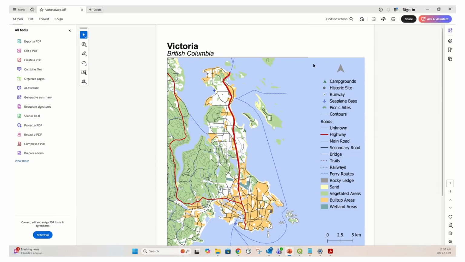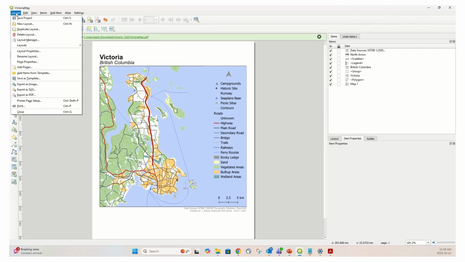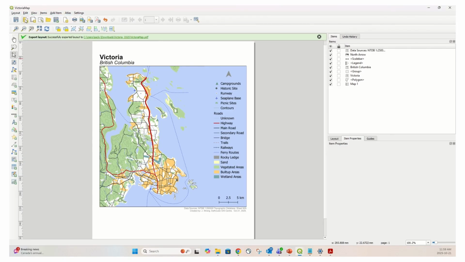So you've worked really hard on your project. We want to save it. So the first thing we're going to do now is we're going to minimize this PDF viewing window. Now we're back into our layout. We're going to go up here to the Layout button at the top, and we're going to choose Save Project. Okay, and that saves the layout as well.